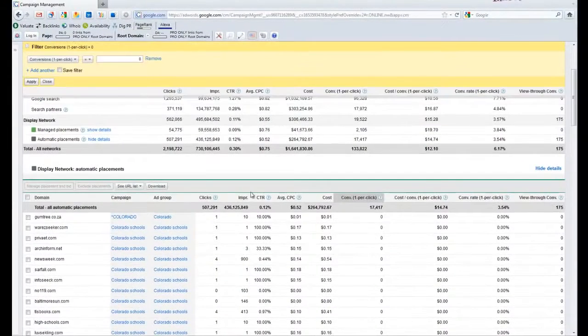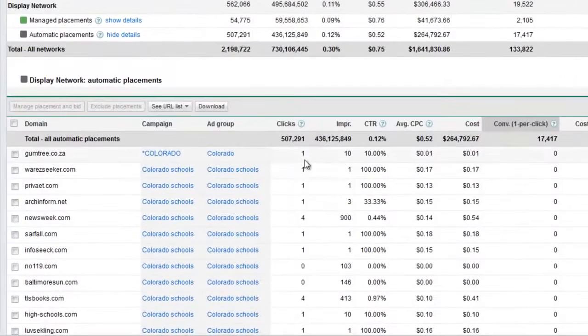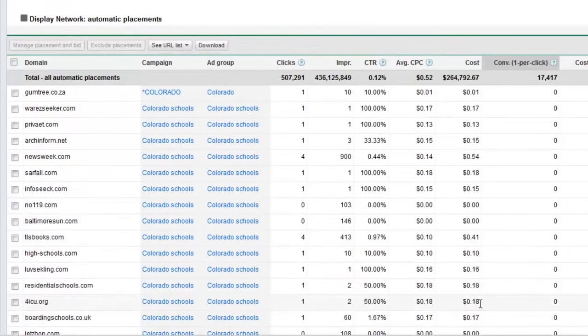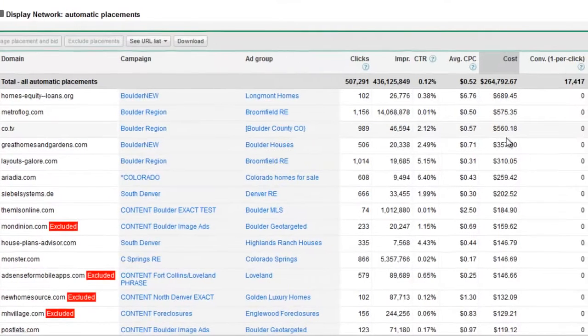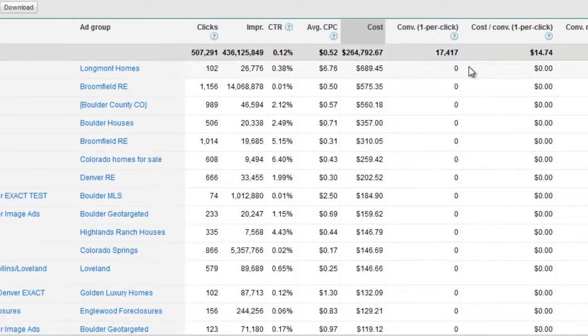So now instead of showing all of the conversions, we're going to show all of the websites that have taken our money. See, they've cost us a penny here, a quarter there, a dime other places, etc. We're going to sort by cost. And what we're going to do is find those websites that have taken lots and lots of our money but not delivered conversions.